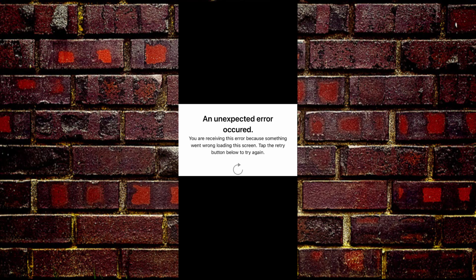Guys, if you are facing an unexpected error on your Instagram, I will show you how to fix this issue. Guys, this is an Instagram bug. So you have to wait for some time to fix this issue automatically. If you want to try, if there is any issue with your Instagram, you can try and fix this issue.